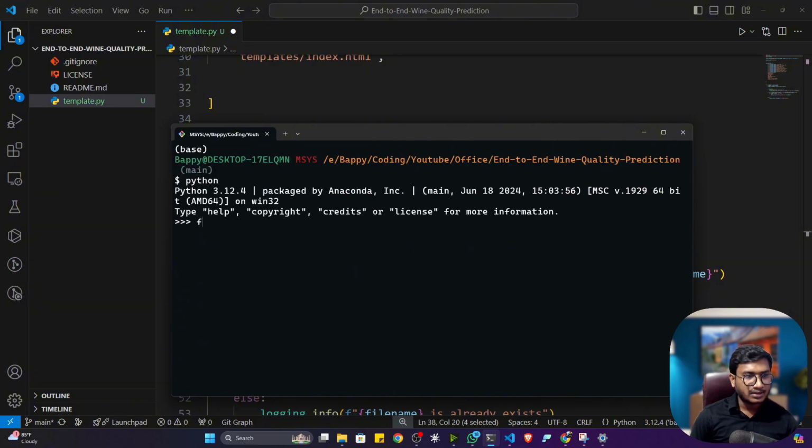Now let's import the path. So from pathlib import Path. Let's say I will create one path here. So path is equal to, let's say, test/test.py. Let's say as of now just try to consider this is your path. Okay, this is your file path.